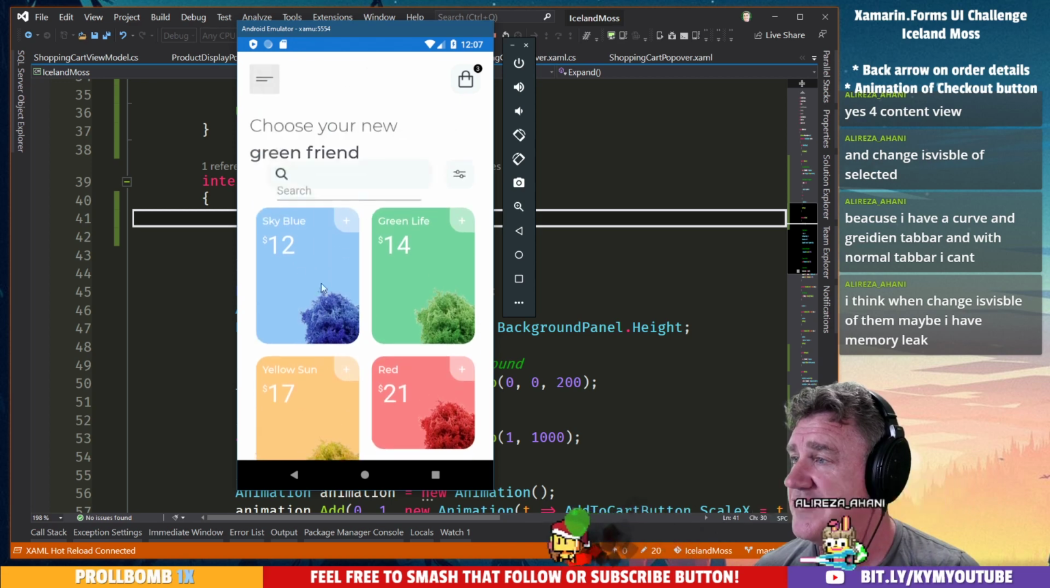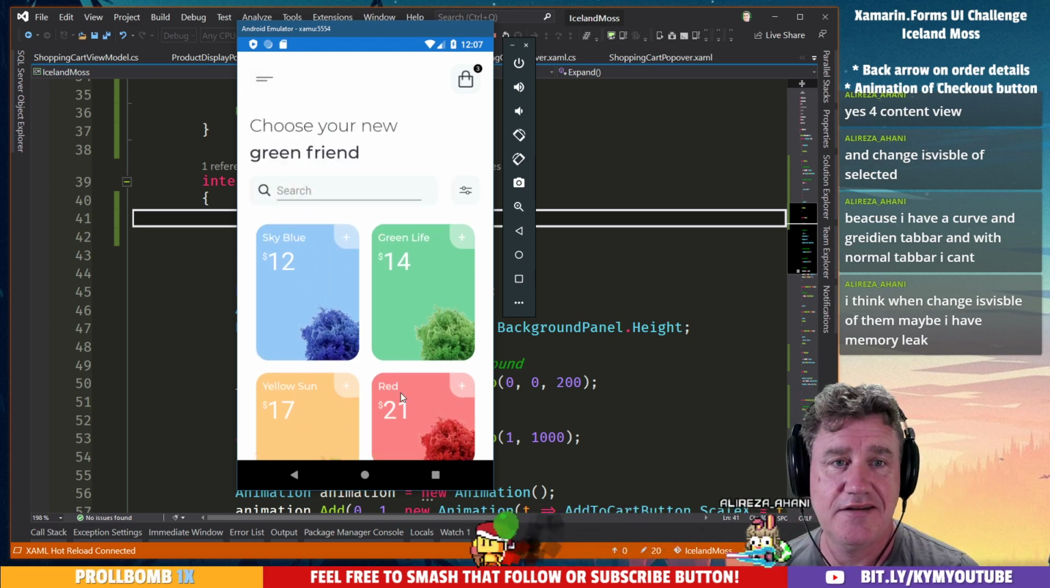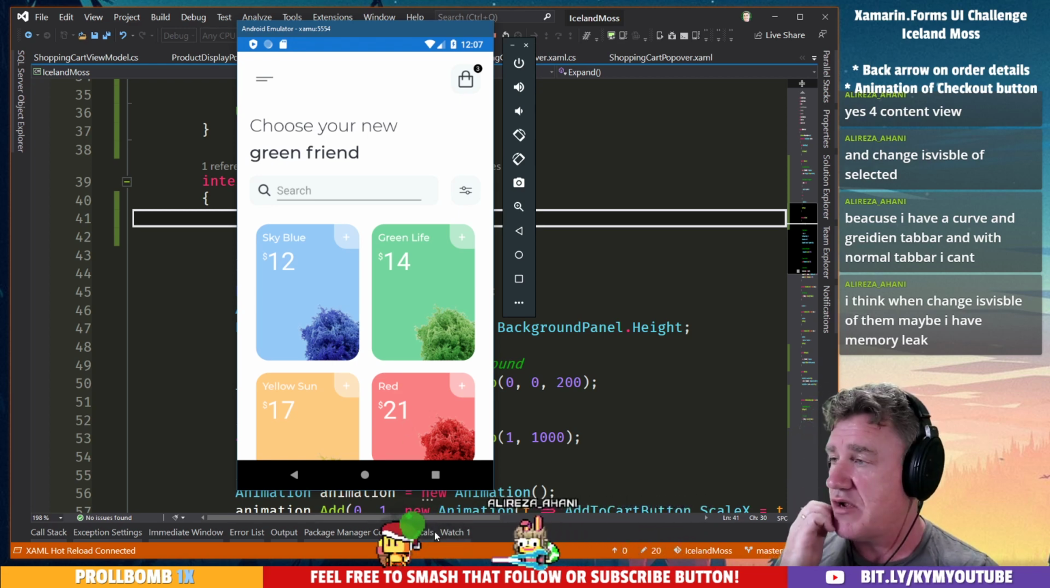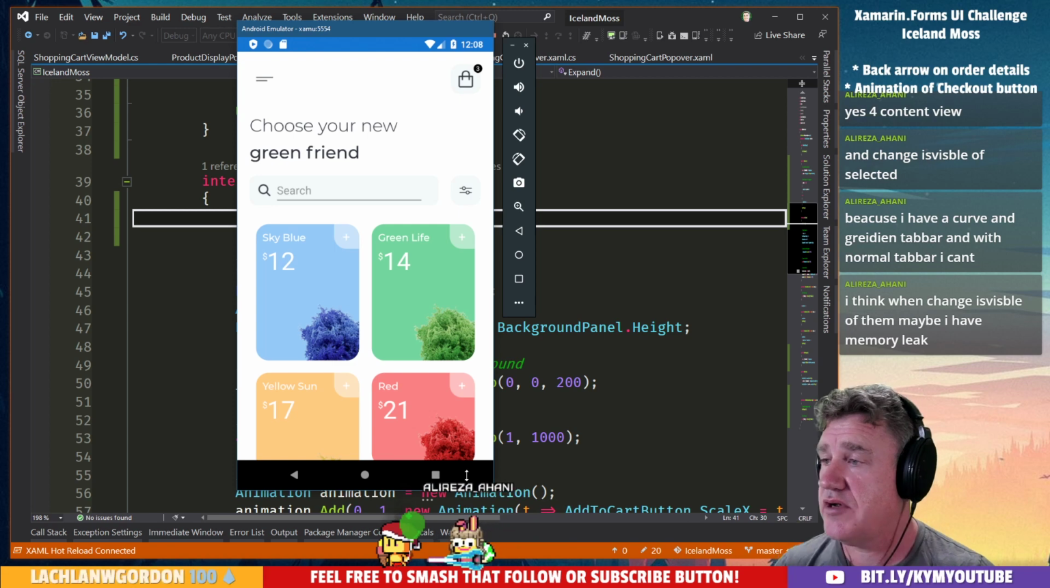All right. When you change visibility, you have a memory leak. Well, when you change visibility, it's not going to unload, I suppose.